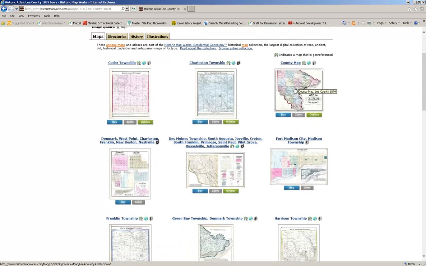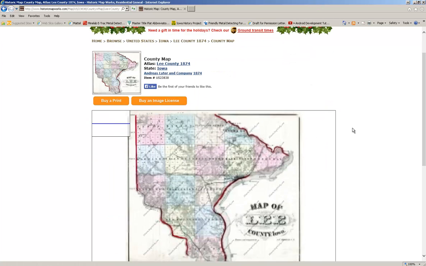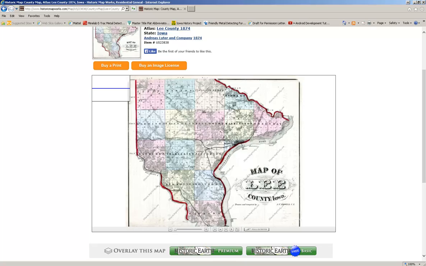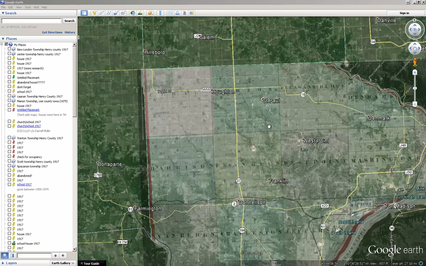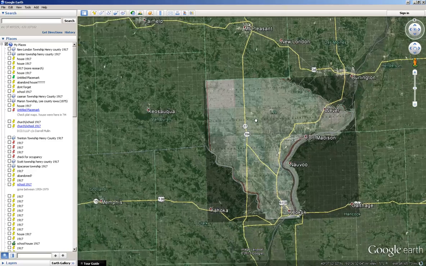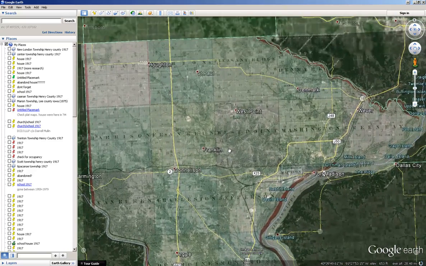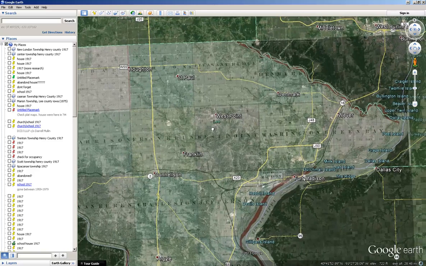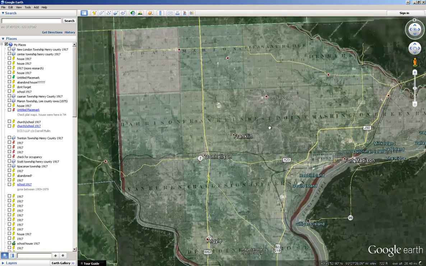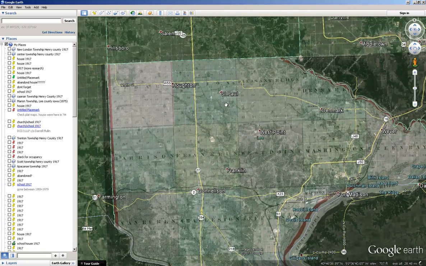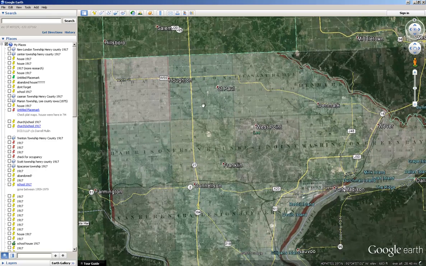Now the first thing you want to do when you're doing an overlay is get the county map and overlay that on Google Earth, and this is what it'll look like. So I've got Lee County already overlaid on there, and I'm going to show you how I do this, but just bear with me. The reason you want to do the whole county is because you want an outline for the different townships. I've already got Cedar Township here. Alright, so next we're going to do Marion Township, which is this one right here. This is Marion. We're going to do that one next.